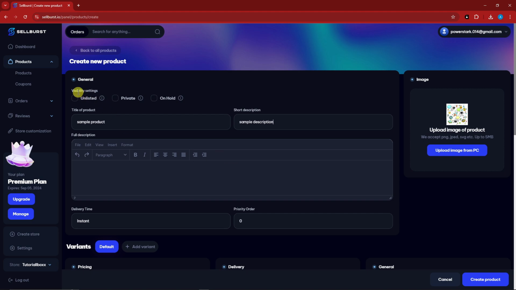For the visibility settings, you have unlisted, private, and on hold. So make sure you choose one of them. I'm going to go for unlisted, which can only be accessed and viewed via link. Private cannot be accessed or viewed. However, on hold cannot be purchased but is still visible to everyone.